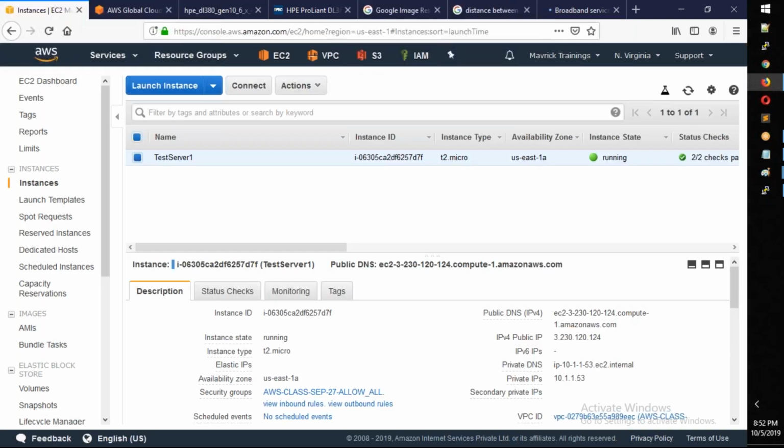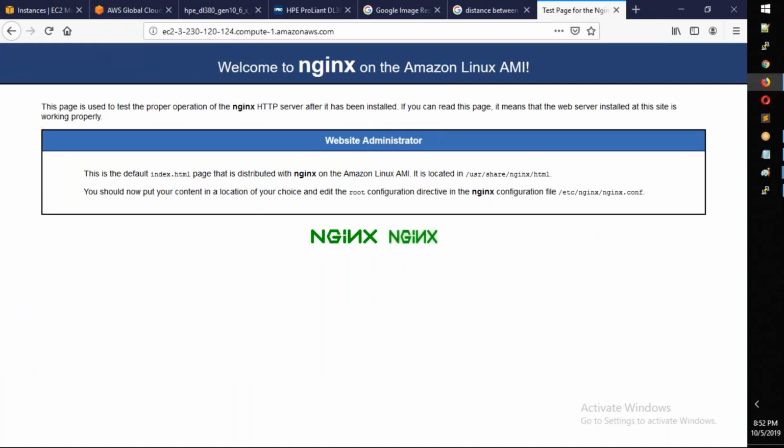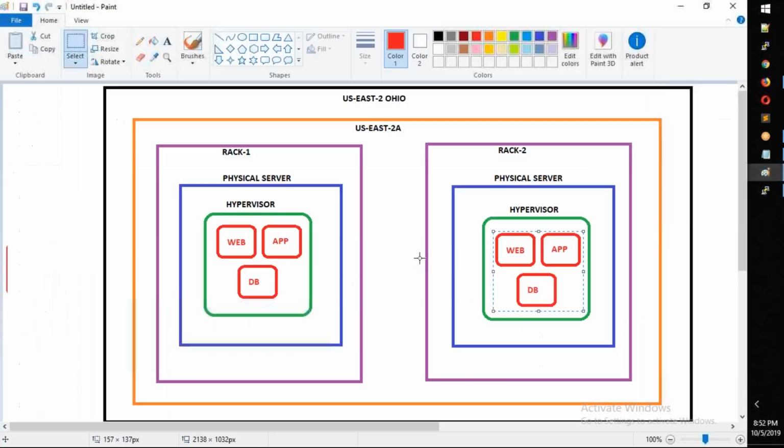Okay, let me copy this. I'm going to come here, put something like this, and you'll get the web server. So where exactly is this web server installed? It is installed on this machine. Where exactly is this virtual machine, or EC2 instance, or server sitting? It is actually sitting at the back end on a physical server, which has a hypervisor.